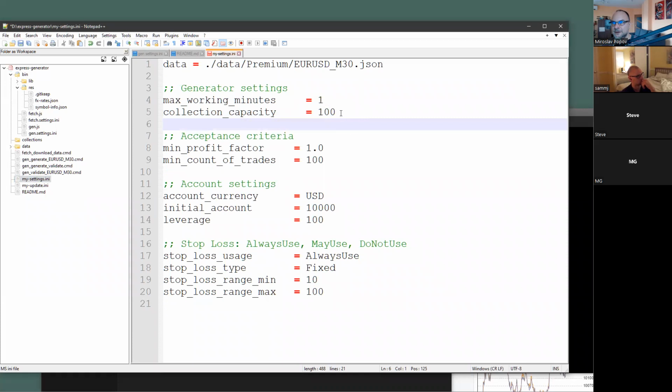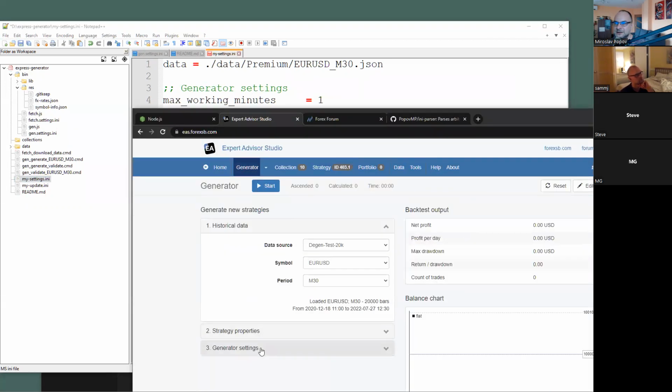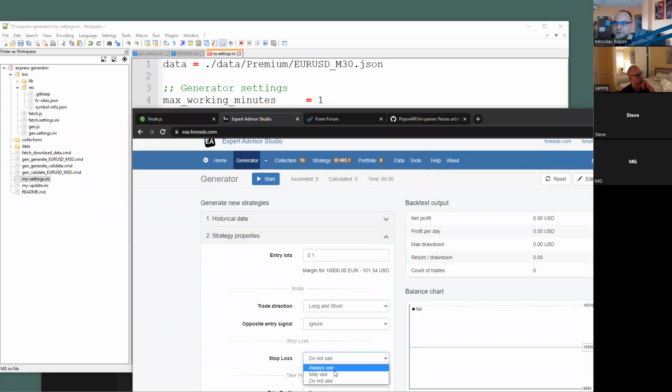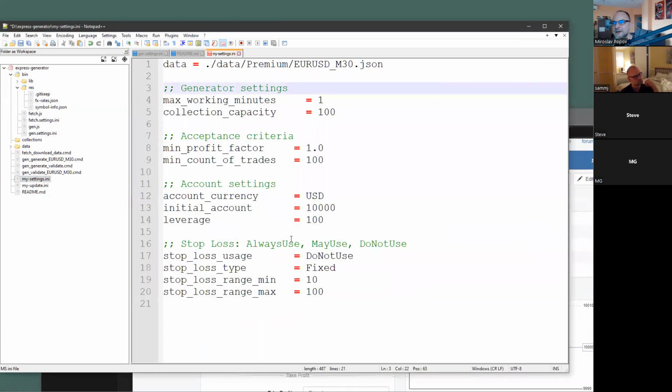Correlation capacity 10, minimum profit factor 1, minimum count of trades 100, account currency USD, $10,000, leverage, and some parameters for the stop loss. Stop loss used, I said do not use. So for stop loss, the options are always use, may use, or do not use. These are exactly the same as in the generator. Here in the script, we use the text: do not use. I'll save this.